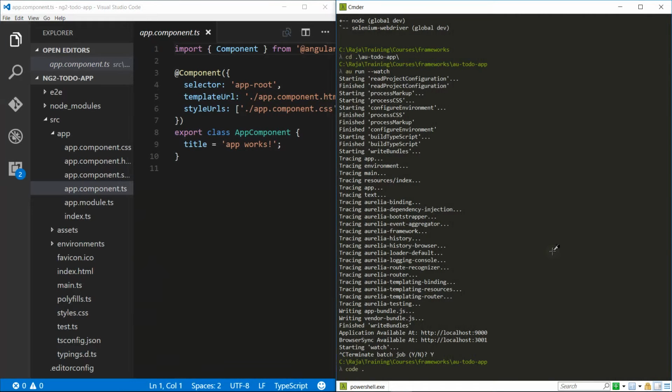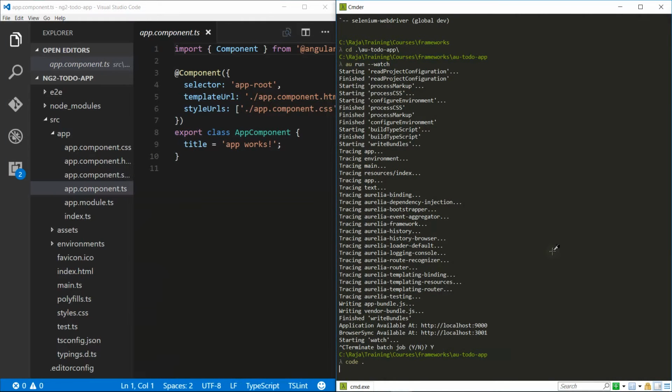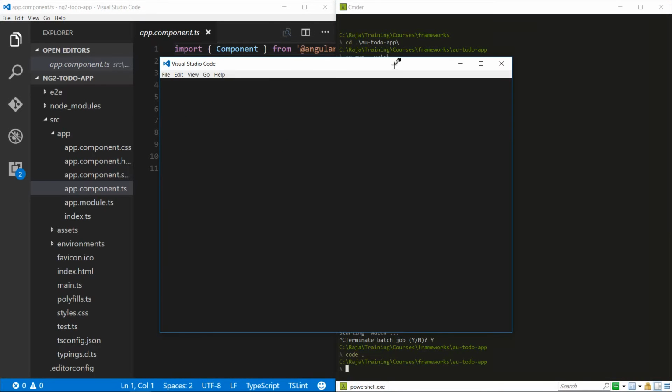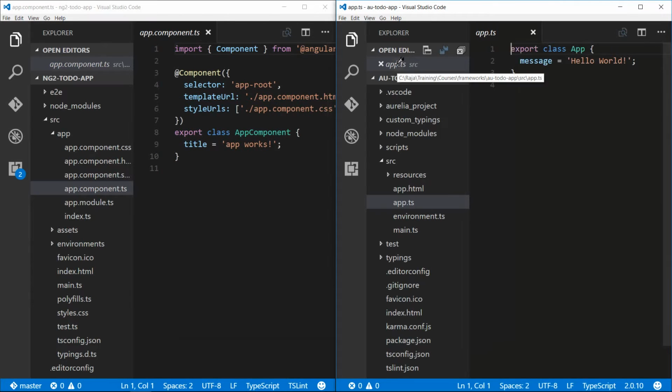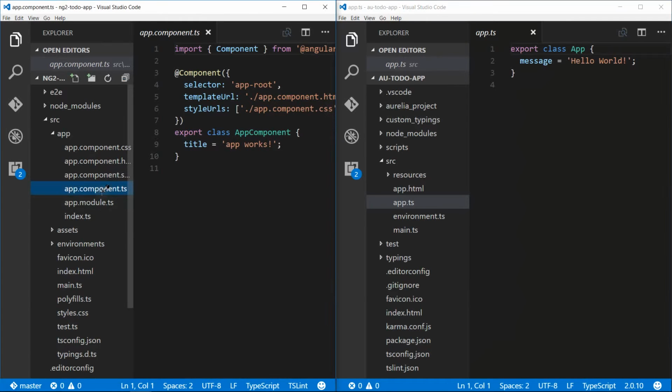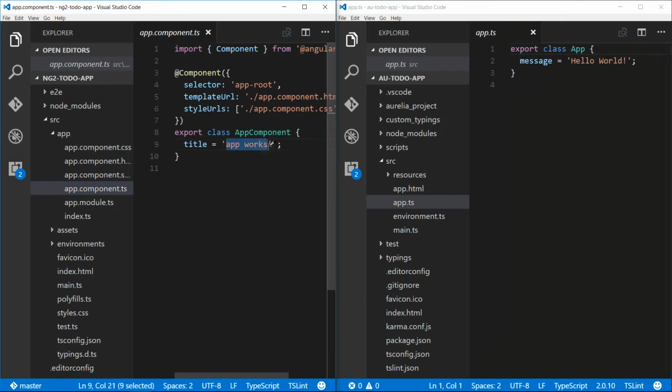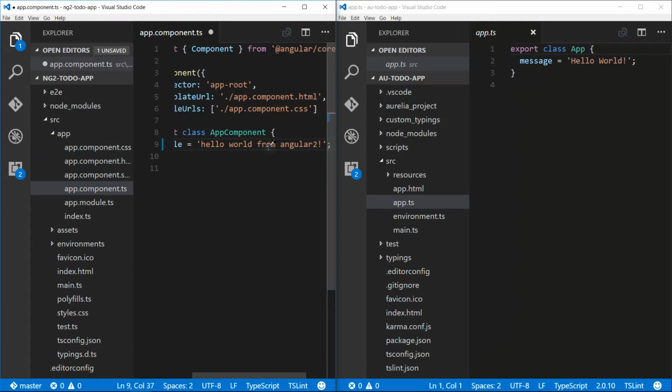Similarly, I'm going to type code dot to open the Aurelia application as well, and I'm going to dock it on the right side. So you can always remember that the left side of the screen is all about Angular 2 and the right side of my screen is all about Aurelia. Okay, now I'm going to open up the app.component.ts, which is the main or the root component, and I'm going to change the message from app works to hello world from Angular 2 and save it.